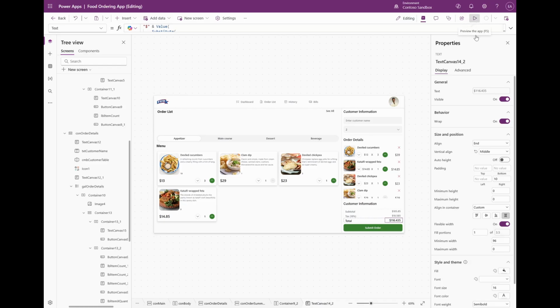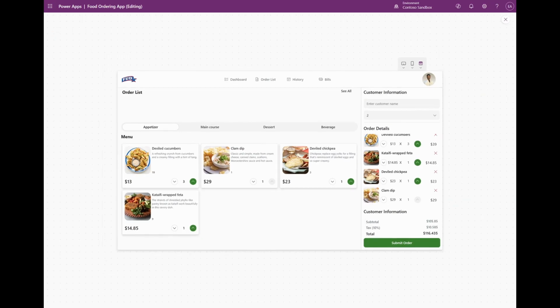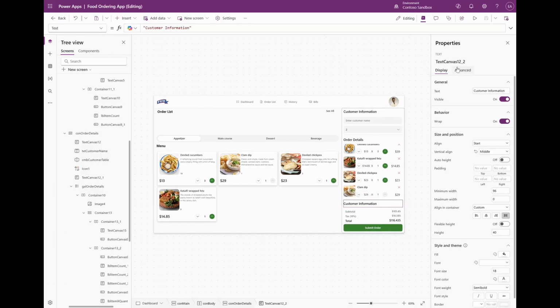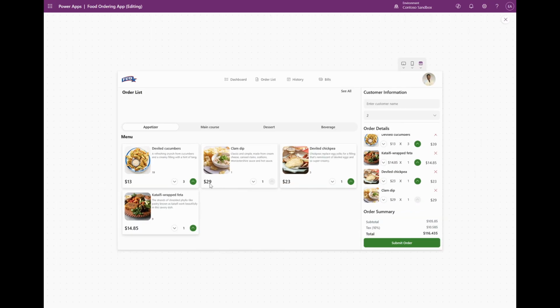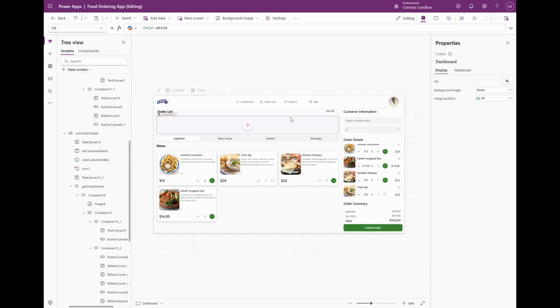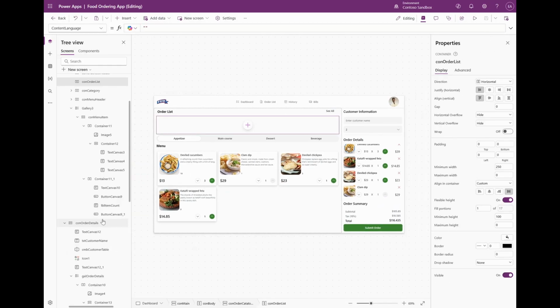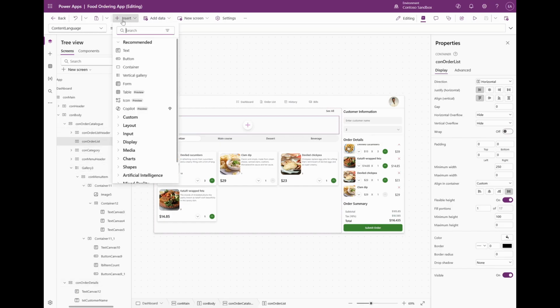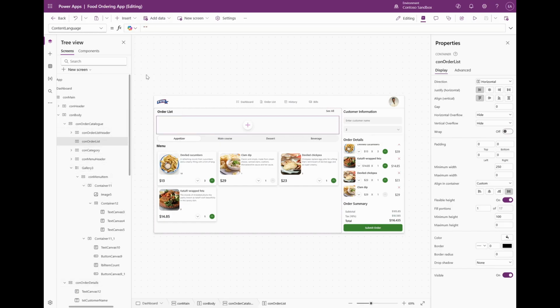So that way we've been able to create this part. So we need to rename this to order summary. Another thing we need to do is to now work on this gallery here. We need to add a gallery into this container. We're adding a horizontal gallery.